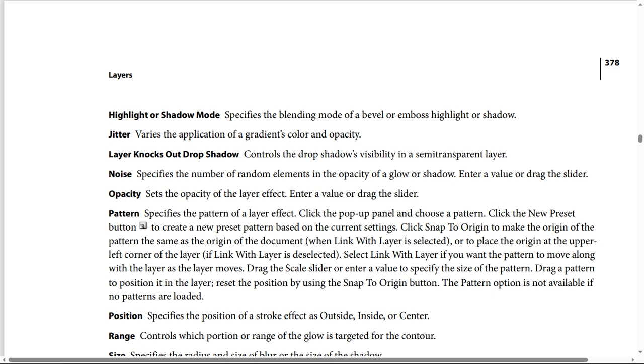And what about layer knocks out drop shadow? It controls the drop shadow's visibility in a layer. And what about noise? Noise specifies the number of random elements in the opacity of a glow or shadow, and you enter a value or drag the slider. And what about opacity? It sets the opacity of the layer effect, and you enter a value or drag the slider.